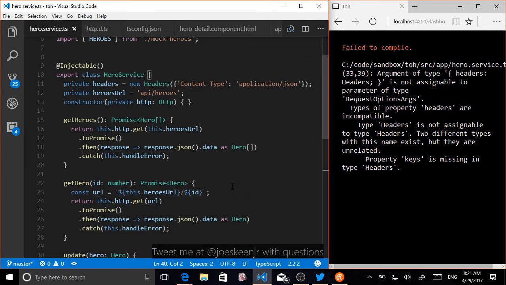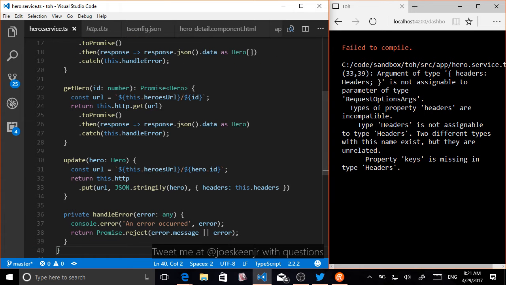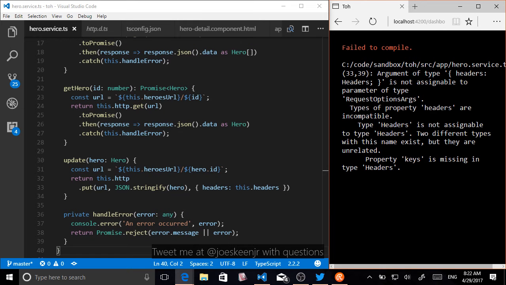Okay, so we've got our headers, and we're passing those headers into the put. Now, what do we do when we are done with that put? Just getting back to where we were in the tutorial here. We're going to do a toPromise, return the hero, and then catch handle error. This is pretty similar to what we've already done. So let's just go ahead and throw that in there.